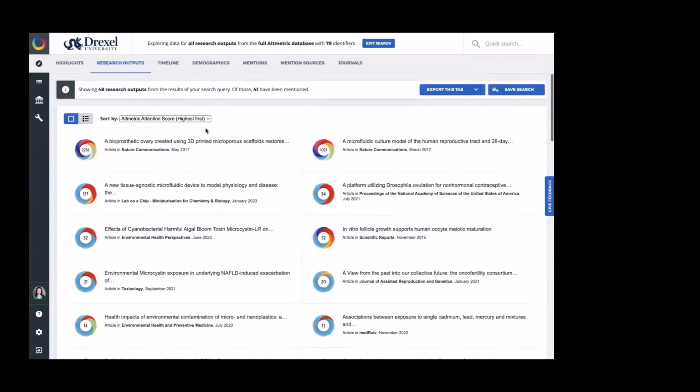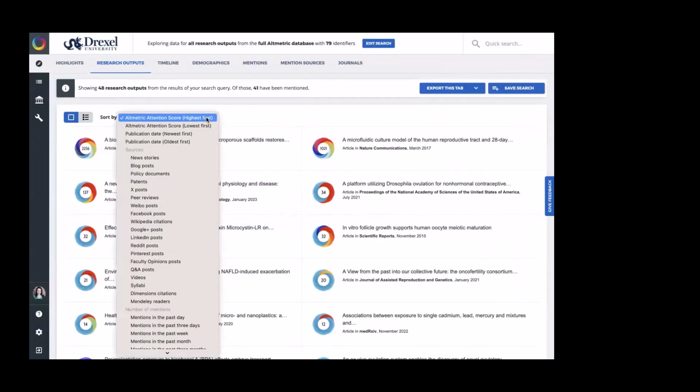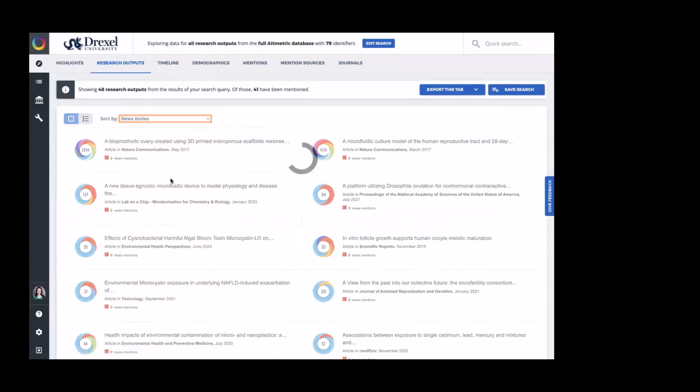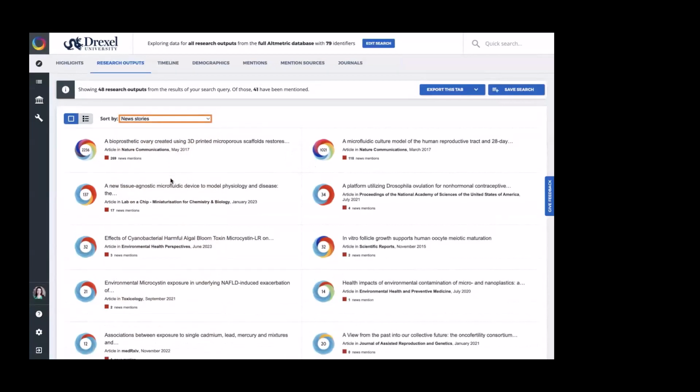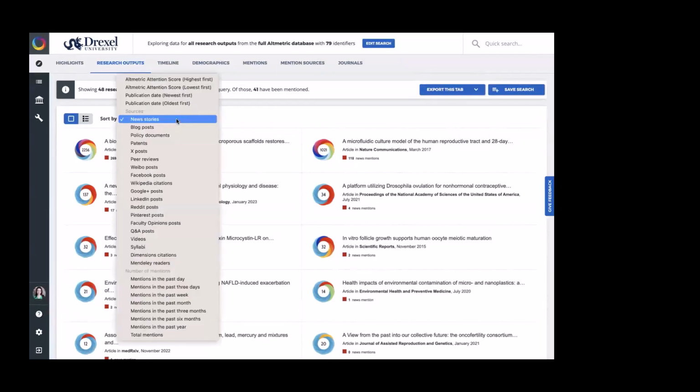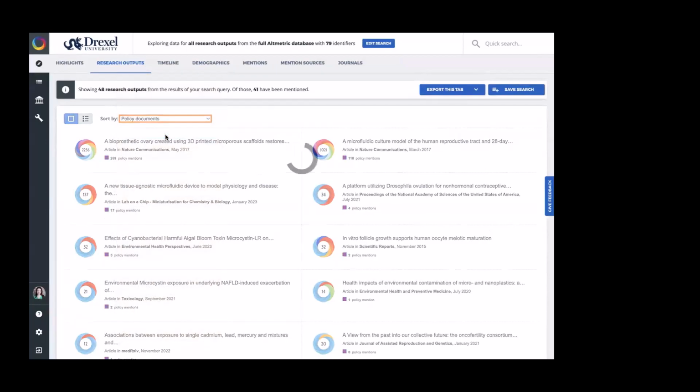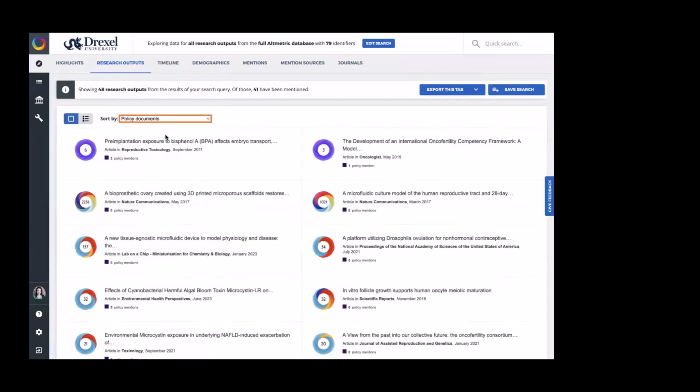But within this research outputs tab, you can sort this list in lots of ways. So if I wanted to sort by news stories, for example, not much changes in this case, but I can see this publication has 269 news mentions, 118. So it's in descending order by total number of news mentions. Or if I wanted to sort by policy, you could do that as well, and then the list will change a little bit.